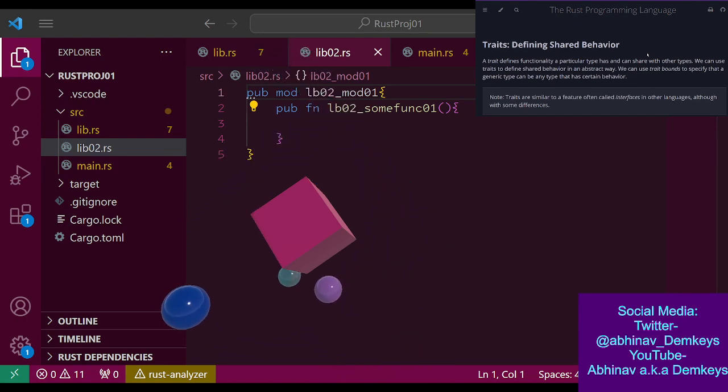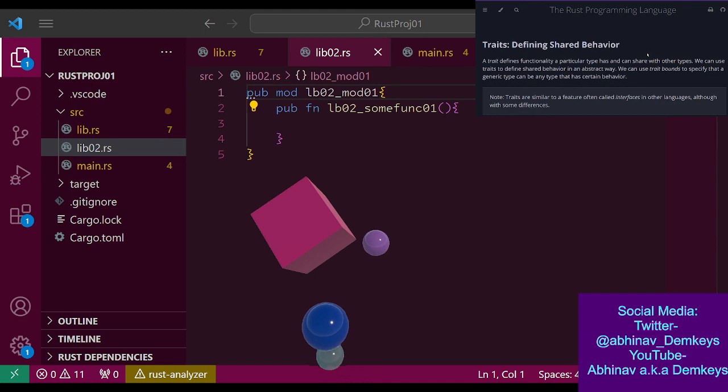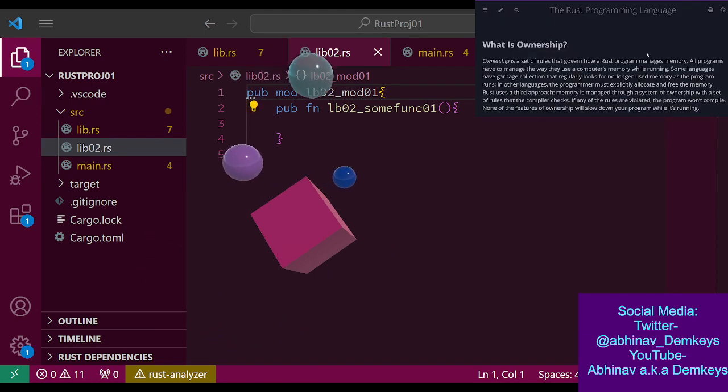Just for my reference, after this, I need to refresh my knowledge of ownership and lifetimes in Rust. Ownership, lifetime, and borrowing. These three concepts. I need to refresh my knowledge about them.